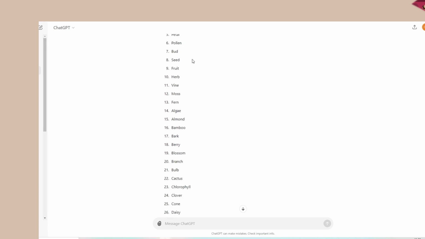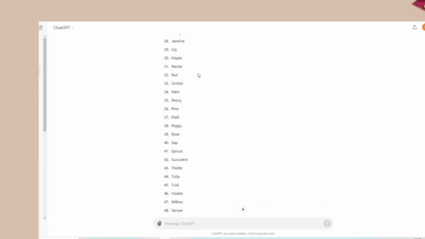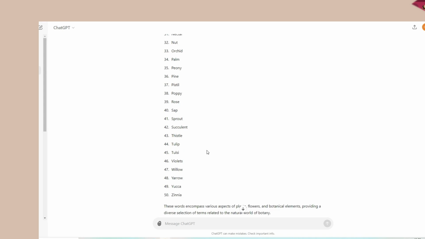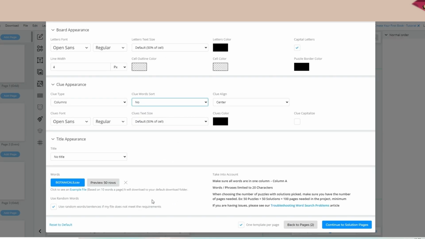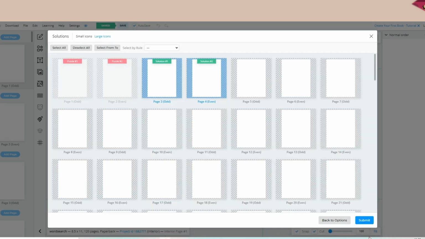So it's come up with here a list of different types of words to do with flowers and plants and things. Now, you want to take that list and turn it into a CSV file so that BookBolt can read it. And you can see here, I've already uploaded a botanicals example for you. And then I'm just going to press continue.